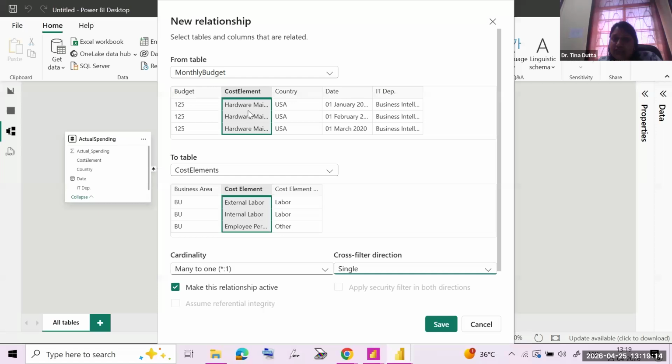If my data set is like that, maybe in my monthly data set, suppose it is for one country only, and for each month I have this and it is not repeated, then in that case, even from that monthly budget table, if I take that cost element as my x-axis, there will be no problem. Okay. You got it? Got it. Almost got it.